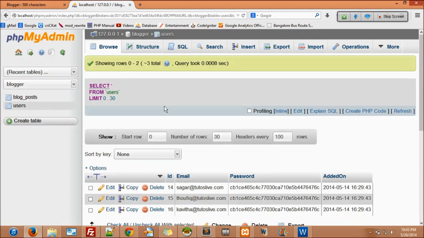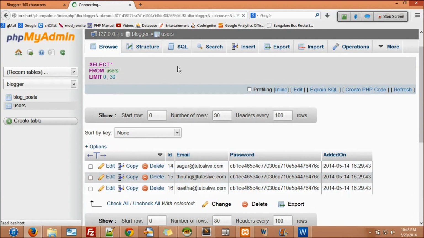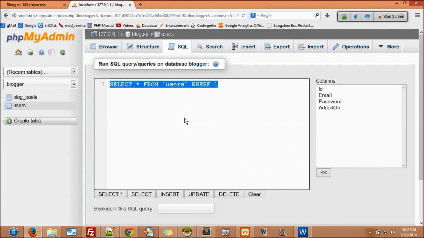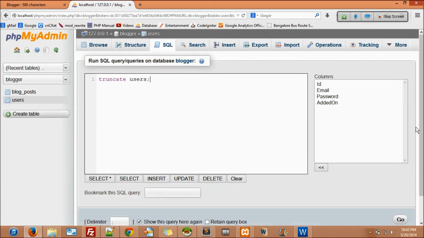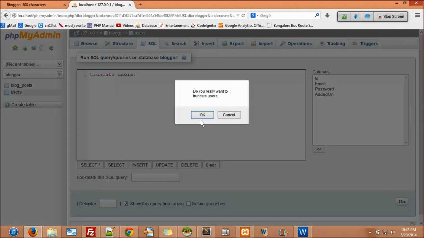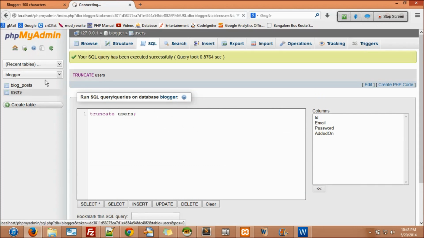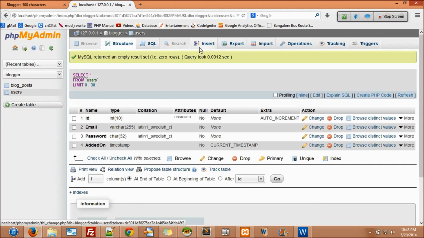So what I do is I'll just truncate this. So let's fill with the new information. Truncate users. I'll say go, ask me, yes, done. So I truncated, and alright, so now the table is empty.